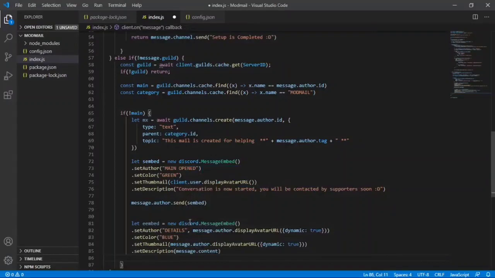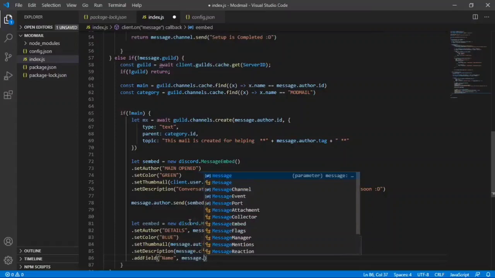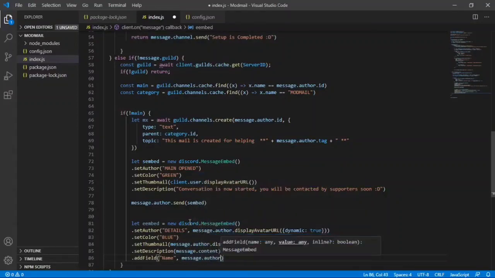Okay, we will be adding some additional things to let the supporter know about the ticket opener, sorry, mail opener. Name: message.author.username, its username.